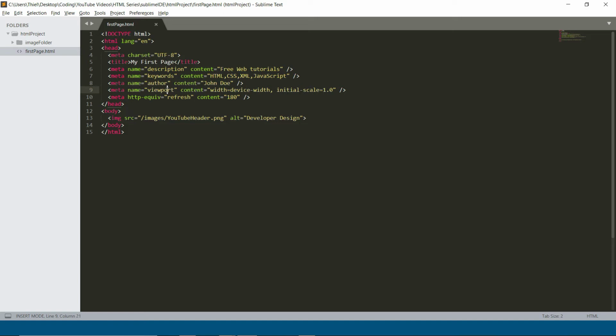The viewport meta tag helps display your content inside of mobile devices better. So if you know that it's going to be accessed by mobile, you should always include this meta tag. Viewport content equals width equals device width, initial scale equals 1.0. This HTTP equiv meta tag is going to be used to help me refresh the page every 180 seconds. If I wanted it to refresh every 5 seconds, I could do so like this.